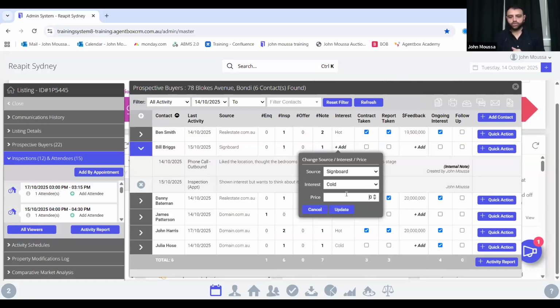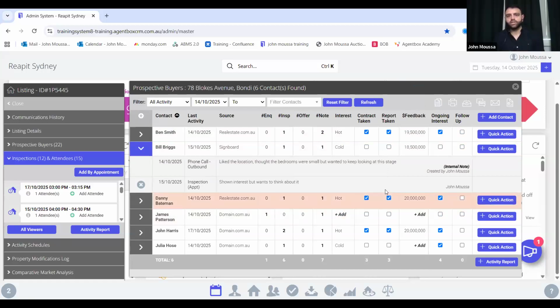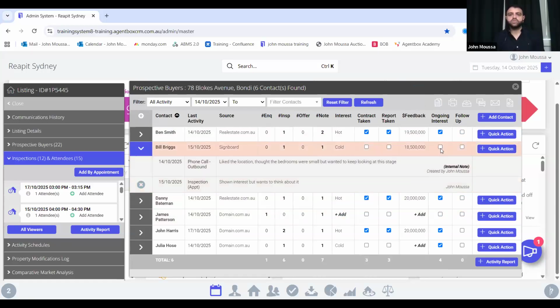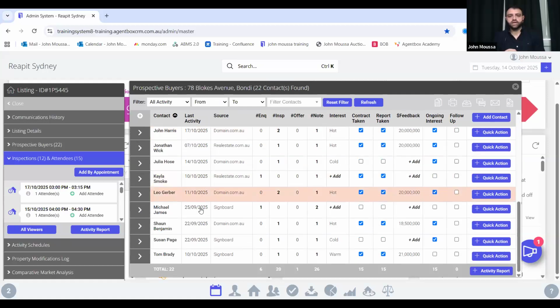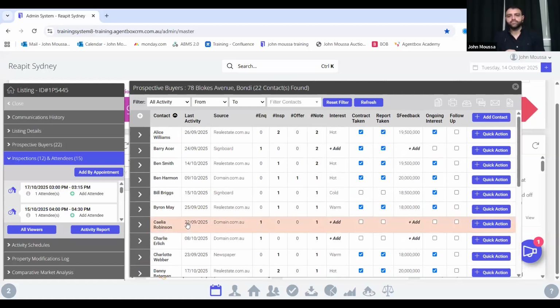Price feedback, well, he told me he thinks the property is probably worth 18,500,000 at max. So below our expectations. And I'm still going to tick ongoing interest because I still want him to show up in our vendor report. I still want him to be in the vendor report because he's a physical inspection. All right. Now that I've done all that follow-up, I'm just going to get rid of the dates. Now you can see that everyone that has actually come through and viewed the property is now here.